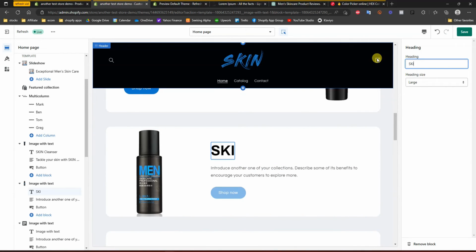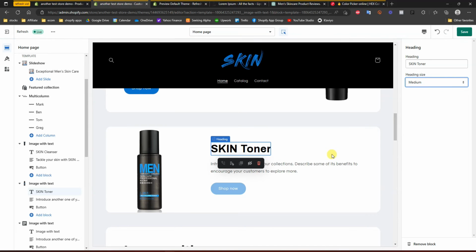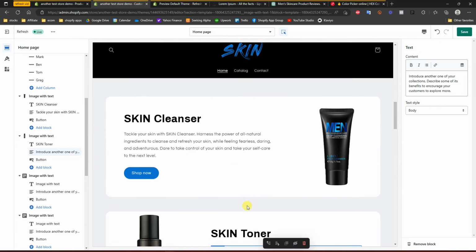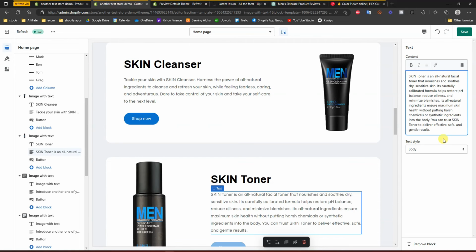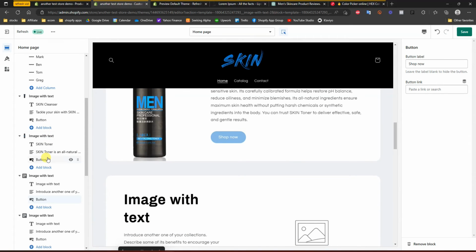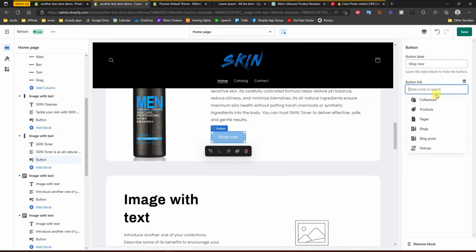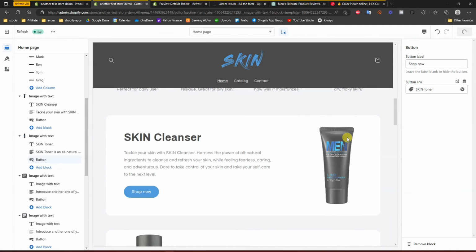Put in the title. Make it medium, so that it fits, because we want all of these sections to look the same, so that it looks congruent. And then we're going to go to our button, and we're going to link to this product, which is the toner. And I'm going to save because we've edited a couple sections without saving here.